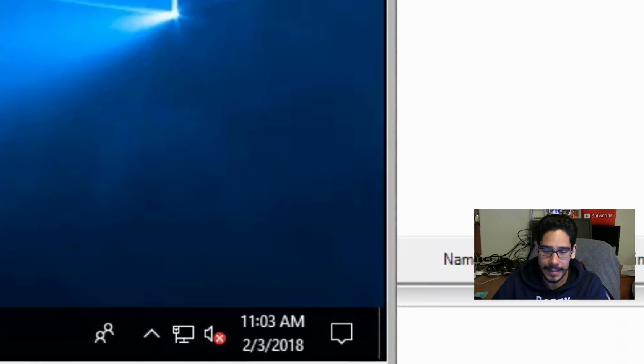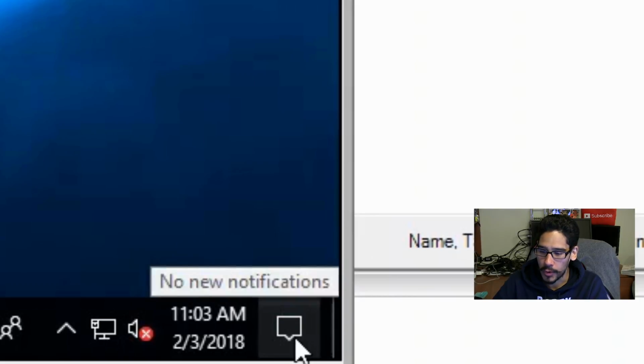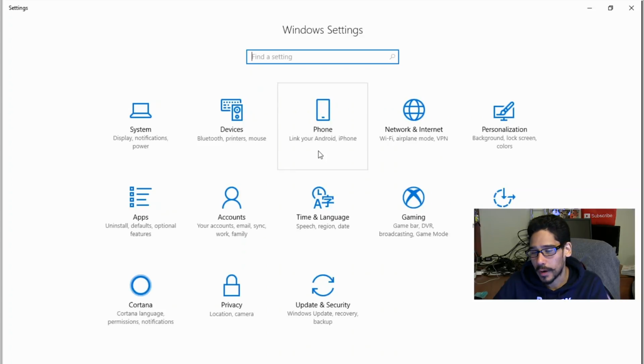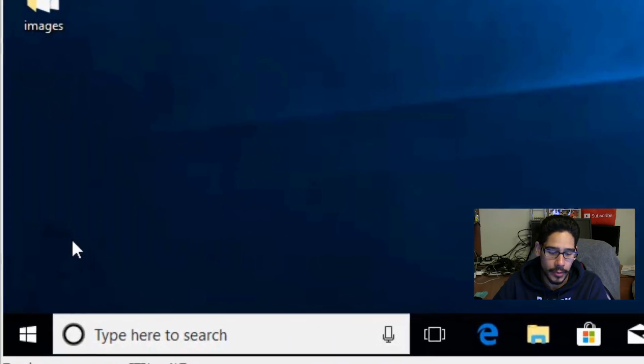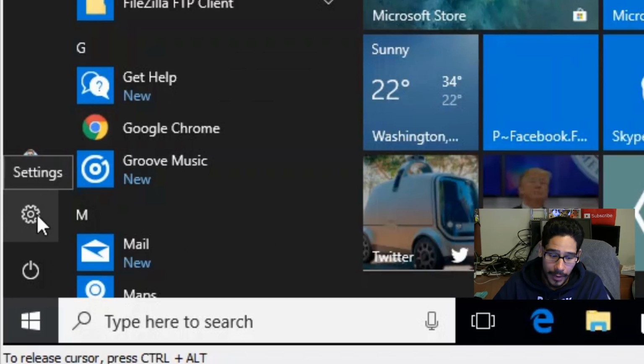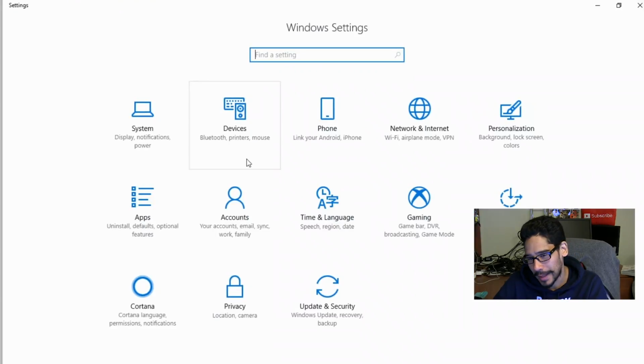So to get into the Settings app, you can either click on your notification center, go to All Settings, and then go to wherever you want to go. Or you can click on your Start, and then you click on the little gear here to go to Settings and do it that way.